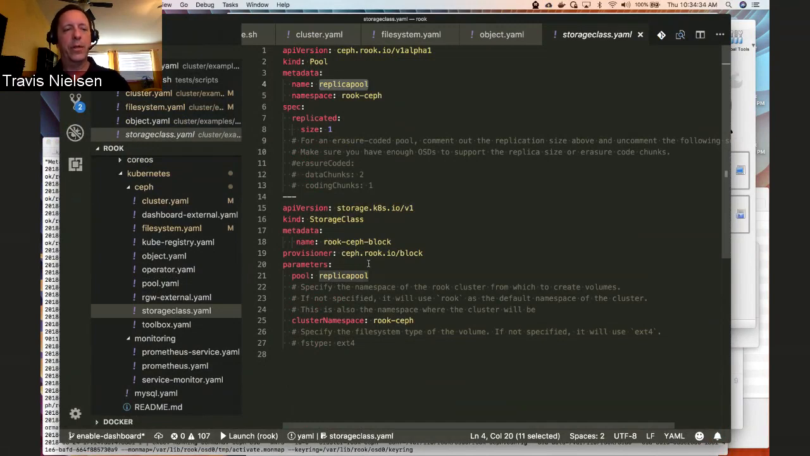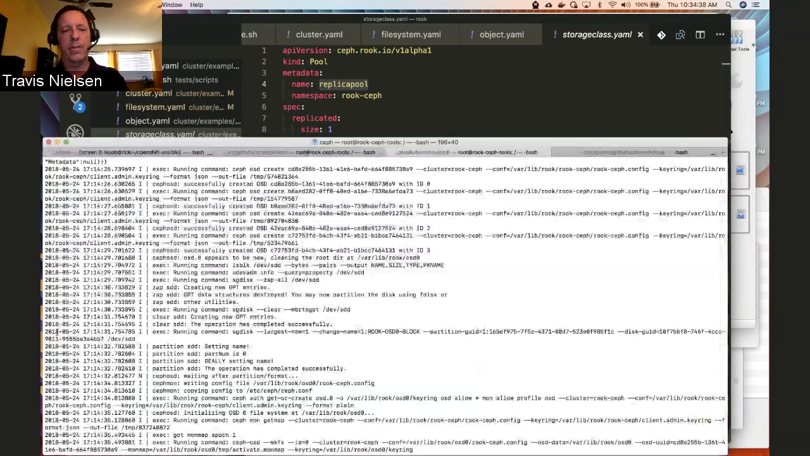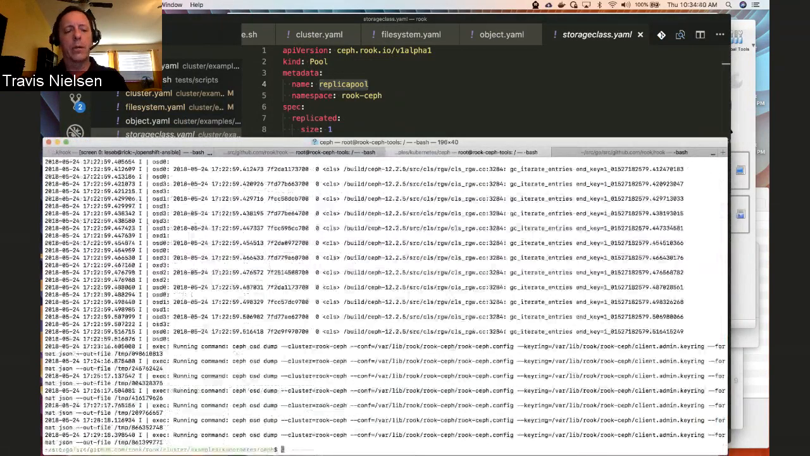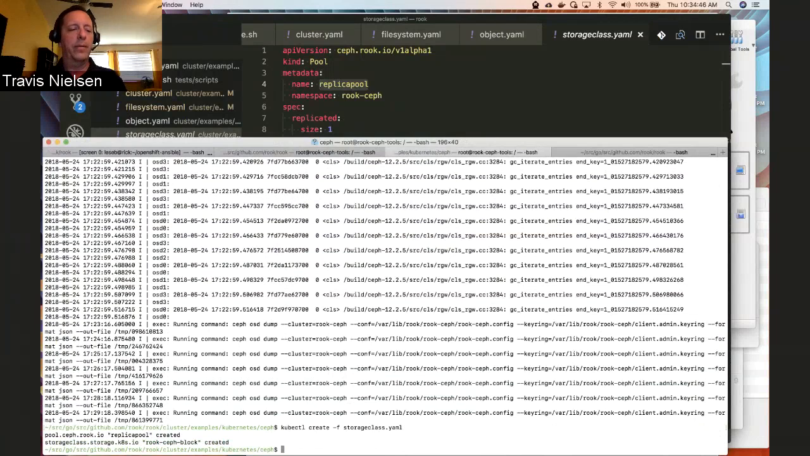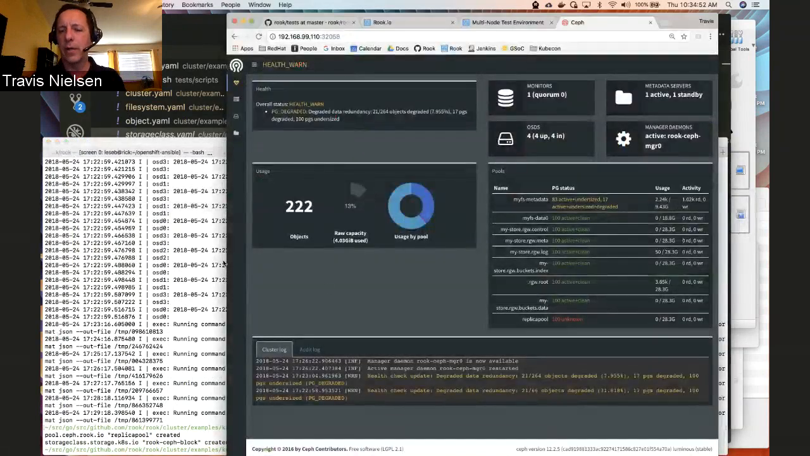All right, so just to show this more end-to-end. Where were we? So kubectl create storage class first. Pretty much immediately, Rook creates this pool and then that storage class. Now let me look at the dashboard to make sure we're up. Yep, so replica pool, it's up and it's clean.